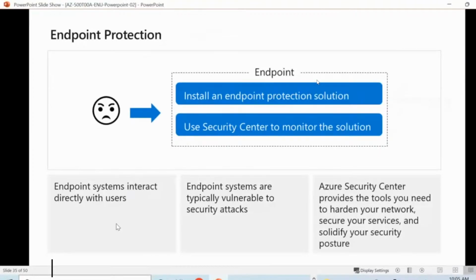So here Azure offers you to configure endpoint protection also, by which we can first register all those devices here on the Azure cloud environment by installing some tools into them. As you can see, install an endpoint protection solution and use the Security Center to monitor the solution. First of all, we are going to install some agent tools inside all those endpoint devices, that are some laptop, desktop, on which our users are going to access any service from here.